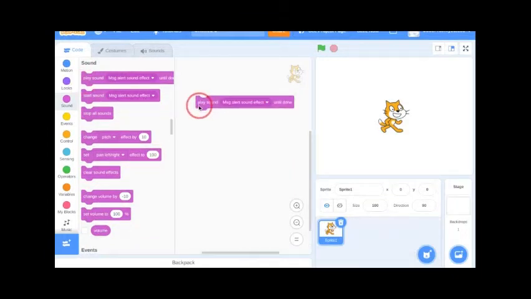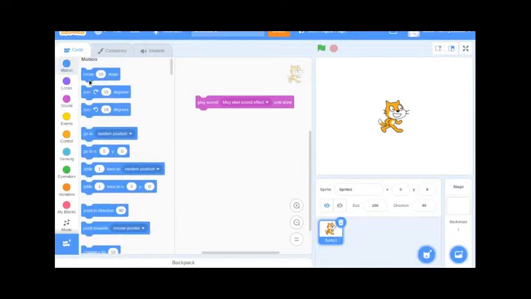I'm using the regular MSG alert sound effect for this video. First block, play sound blank until done. This will play the sound effect, whatever it is, until it's done, then run the program that's underneath it.